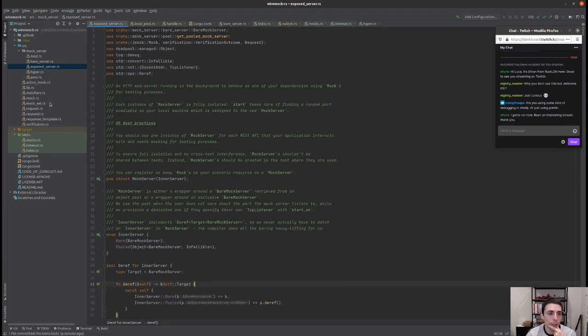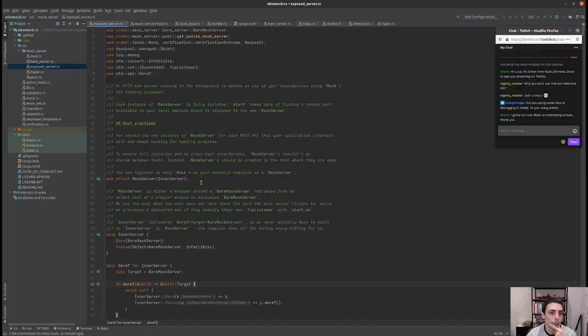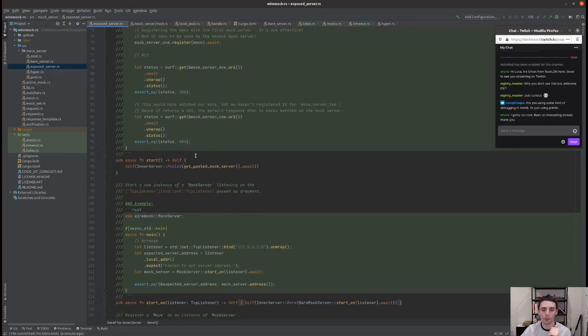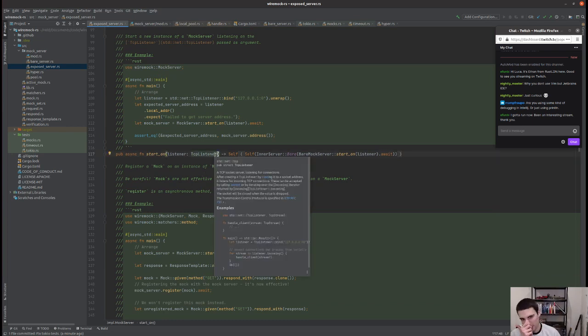So we need a builder function of some kind for the mock server. So let's go back to the actual expose server. Because the moment we have just start and start_on... start_on was okay, because it was just a quick way to get some configurability. When you have a single parameter, that works. Now that we want to configure multiple things, this doesn't work anymore.